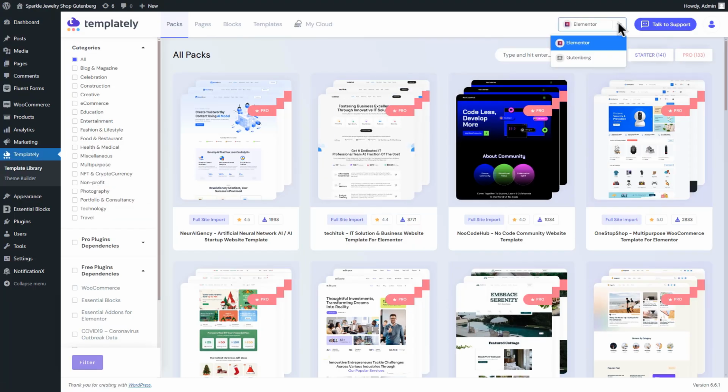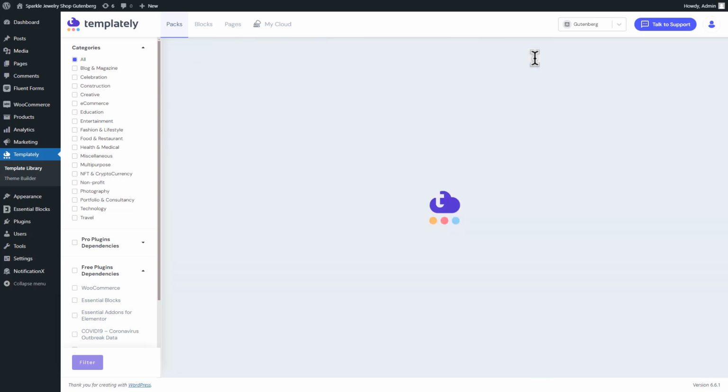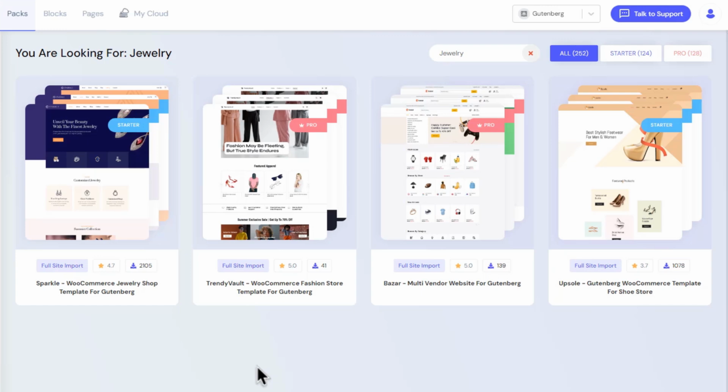Select the Gutenberg option from drop-down to load Gutenberg templates only. Type jewelry in the search bar and hit enter. Doing so will only show the jewelry-related templates in the search results. Select your desired template from the result.